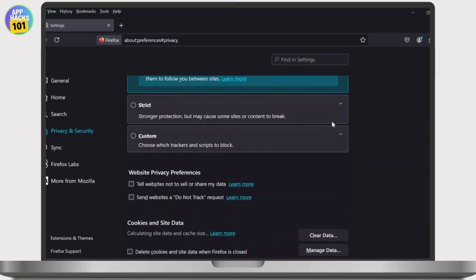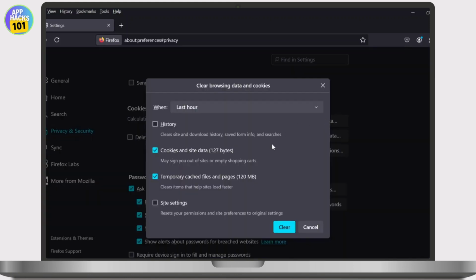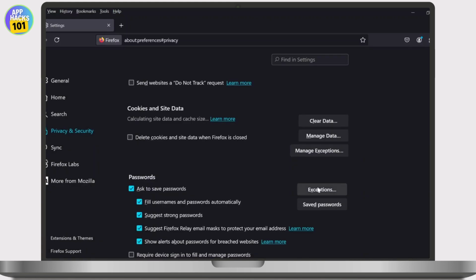Now right here, what you'll need to do is clear your cookies and caches. So here, go to cookies and site data, go to clear data, tap on clear data, and just clear everything up. After you do so, your problem should get fixed.